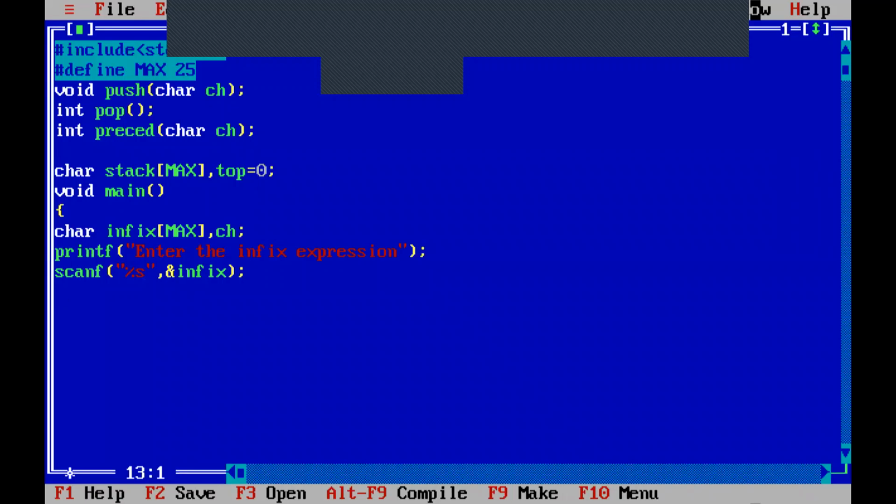Now, after this, what are you going to do? You accepted the infix expression. After this, you will be inserting a left parenthesis. What is the first step? You will be pushing a left parenthesis onto the stack. This is our left parenthesis. You are putting the left parenthesis within single quotes and pushing it using the push function. You already declared a push function and are calling it. You have to define it down.